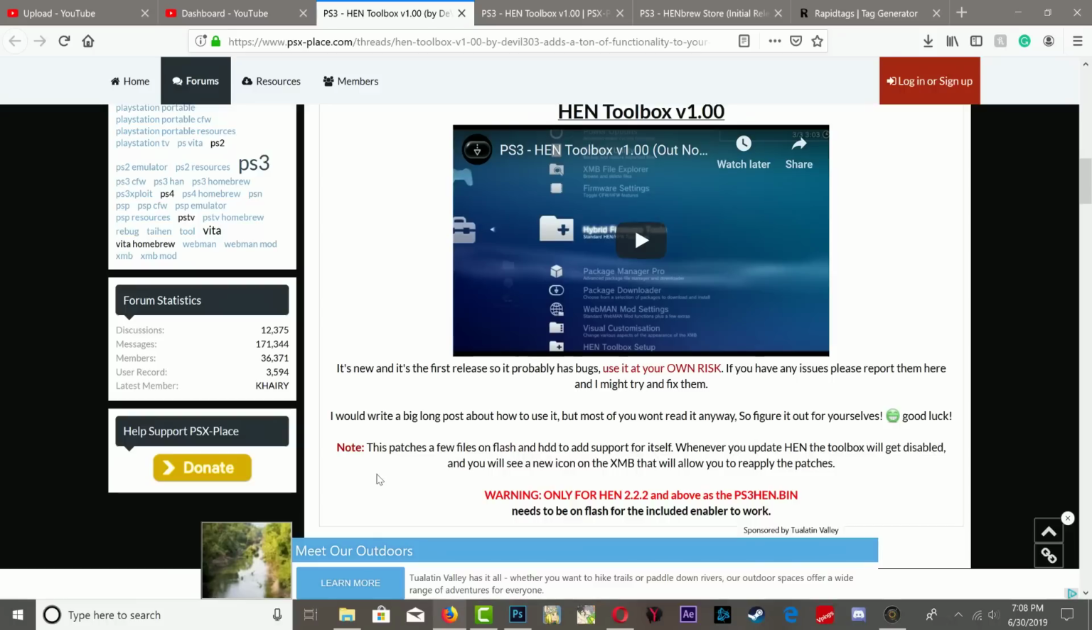I'm going to show you guys how to install it and show you a few options. Okay, down here it says this patches a few files on flash and HDD to add support for itself. Whenever you update HEN, the toolbox will get disabled and you will see a new icon on the XMB that will allow you to reapply the patches. So basically, if you update your PS3 HEN, the HEN toolbox will be disabled and you will need to reapply the patches from the XMB. As I said before, my PS3 is on the latest version, 2.3.1. So I'm going to show you guys everything.